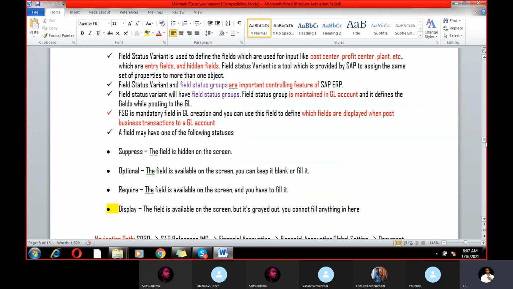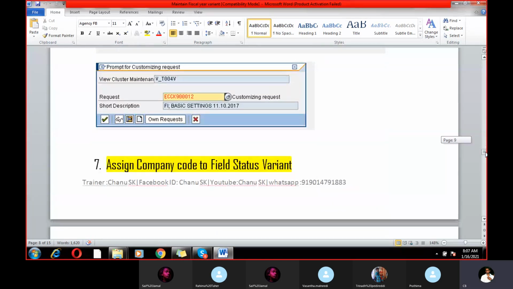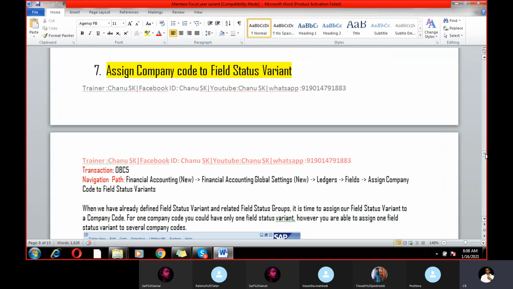Some scenarios are also there. Once I go to the system, I will tell what scenarios will come from the field status group. After creation of field status group, we need to assign it to company code. So how can we start and how can we end this concept? First we need to explain the purpose of field status variant. Once the purpose is done, we explain the T code. Then what options are available in the SAP system. Then what scenarios are associated with this field status variant. This is the way of explanation for the interview level.